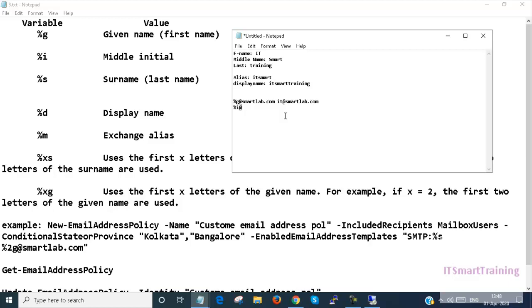Okay. If I choose %i@smartlab.com, it will take the middle name. Middle name is Smart. Smart@smartlab.com. If I select %s@smartlab.com, then it will take the last name. Last name is Training. If I choose %d, D means display name, it will take IT Smart Training at the rate of smartlab.com. If I choose %m@smartlab.com, it will check the Exchange alias. Alias name is IT Smart, so it will take IT Smart at the rate of smartlab.com.